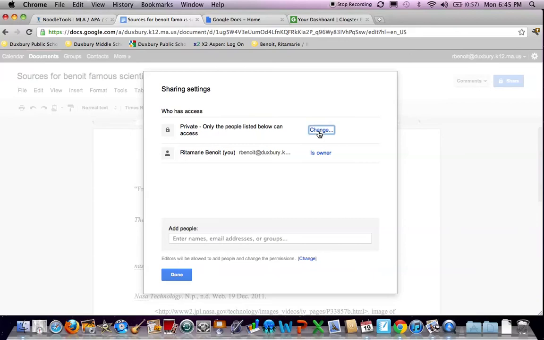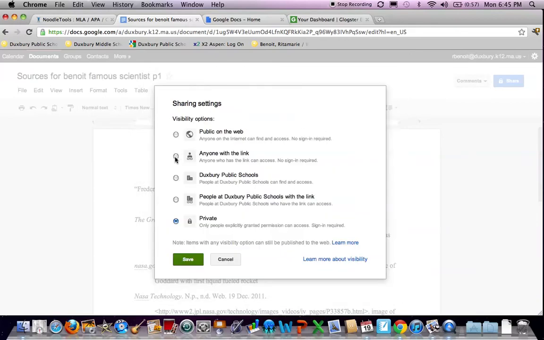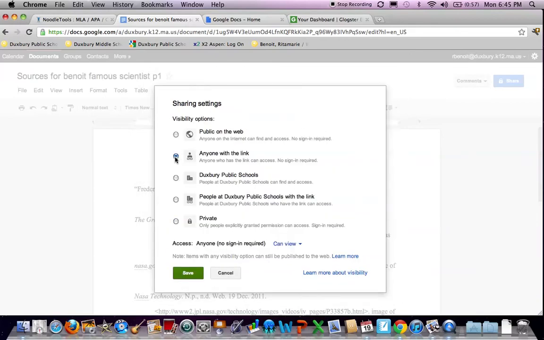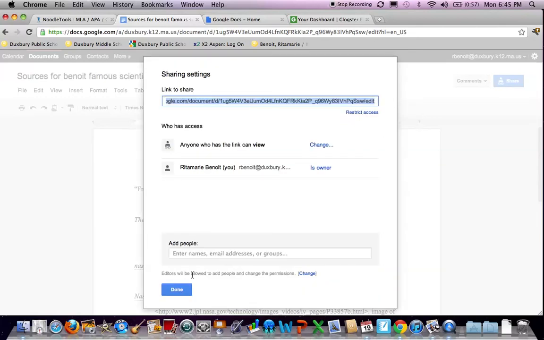You want to change that, and you want to choose the second option, which is anybody with the link can view it. And notice here it's can view, not edit or comment. You don't want people going into your glog and changing your bibliography. You simply want them to be able to see it. So keep it as can view. Click Save.